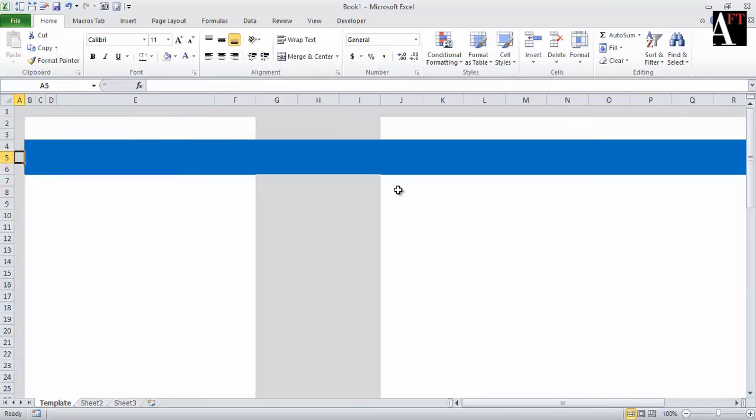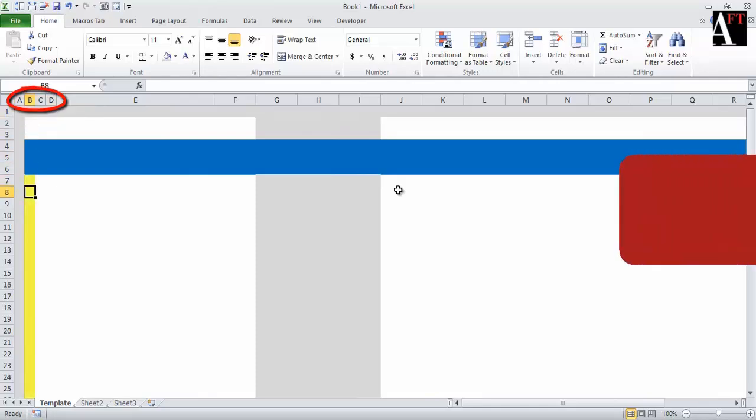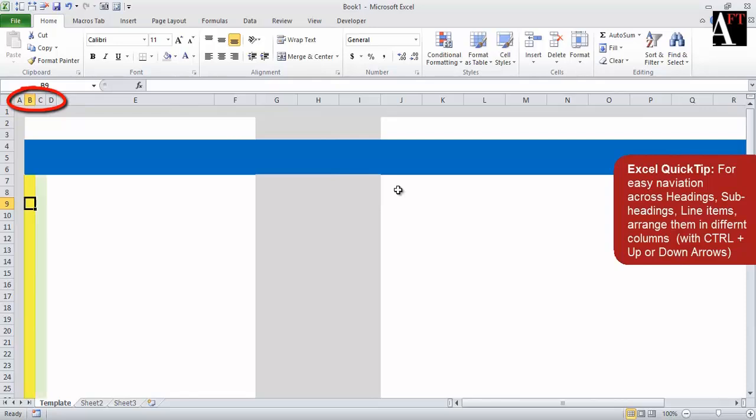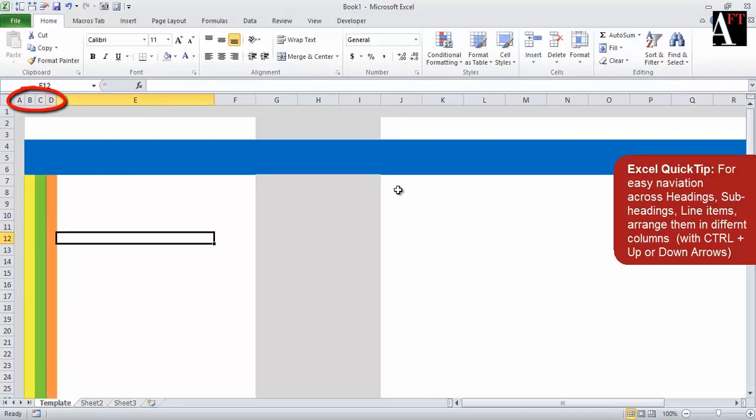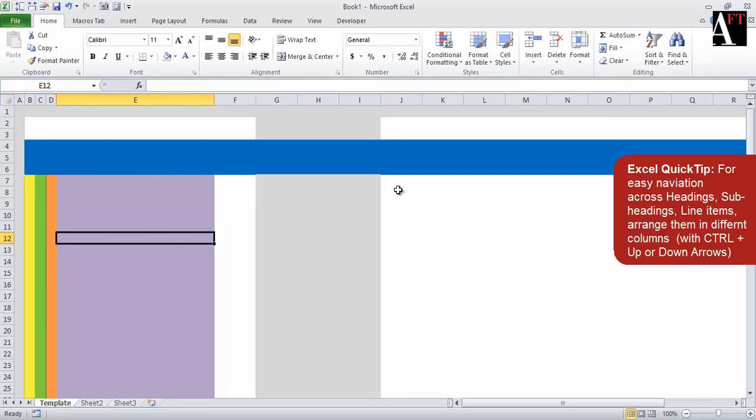The reason for keeping 4 columns in the beginning with a small column width is that I can now put headings in column B, subheadings in column C, further level of detail in column D, and maybe my description of a line item in column E. This allows a quick navigation using Control and the down key.